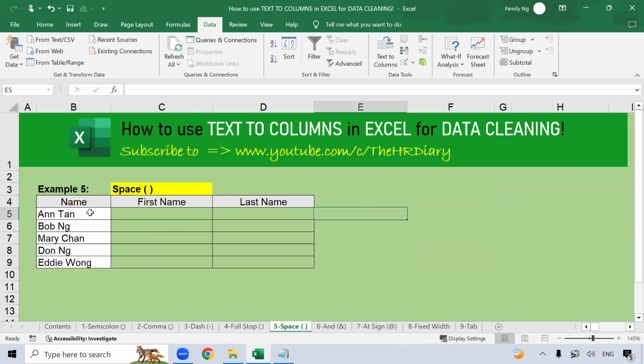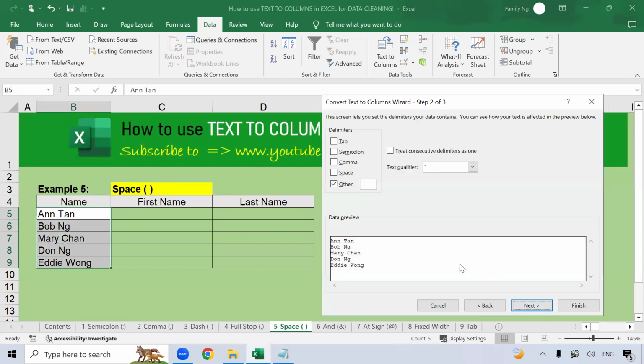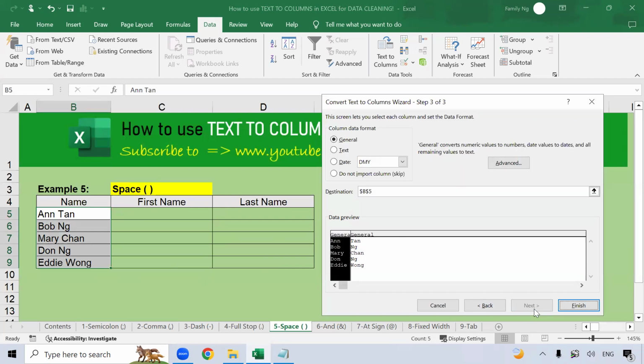Let's move on to the 5th example. In example 5, I have a list of names. I want to separate it by the space into first name and last name. So to do this, we again select the data, click on Text to Columns, and click Delimited, click Next, and space is one of the standard delimiters. So we just click on Space, and there you see in the data preview, it's separating it correctly whenever there's a space. Click on Next.